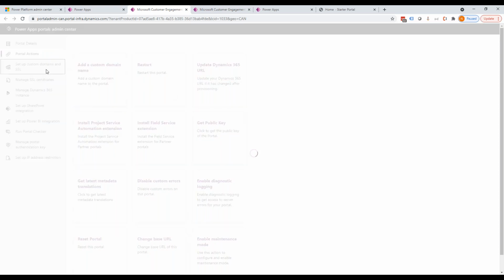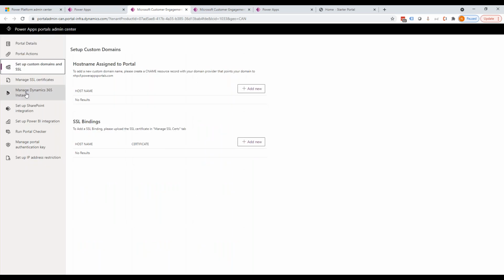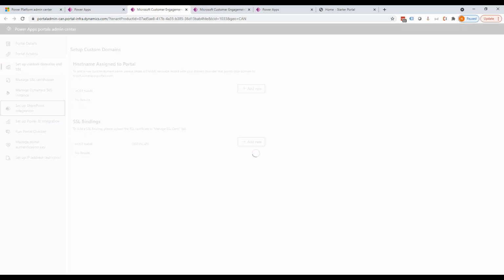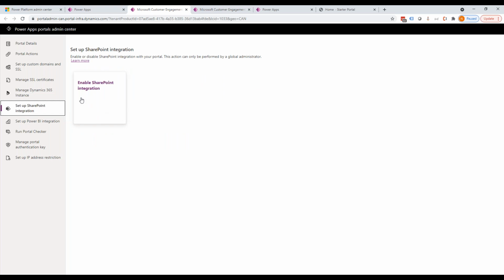We've got, again, set up custom domains and SSL. This is a wizard-style interface for doing that, managing your SSL certificates for your custom domain. The other place that you'll be in here, if you ever need to set up your SharePoint integration or your Power BI integrations, this is where you would do that. Usually you click the button, and if you have the appropriate permissions, away you go. So that's pretty straightforward, but again, that's something that you're doing in here.